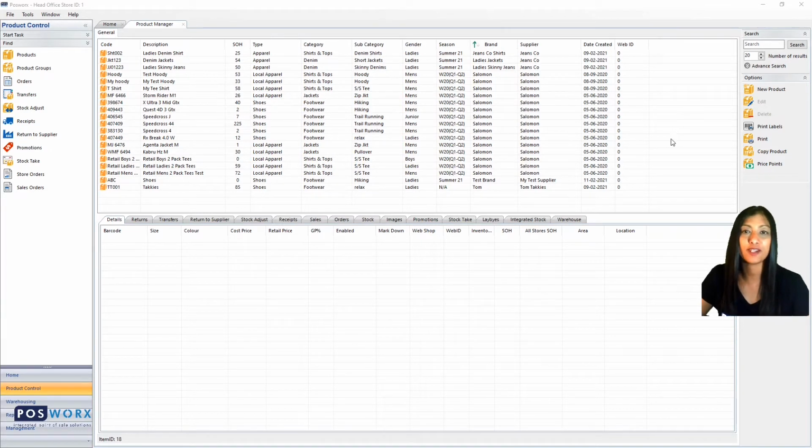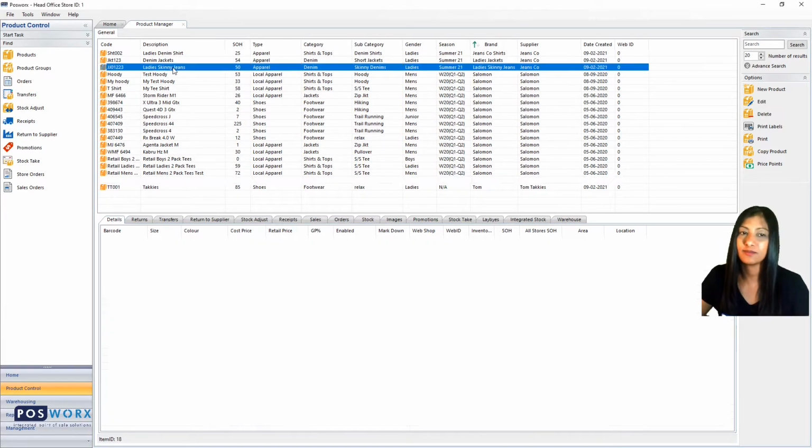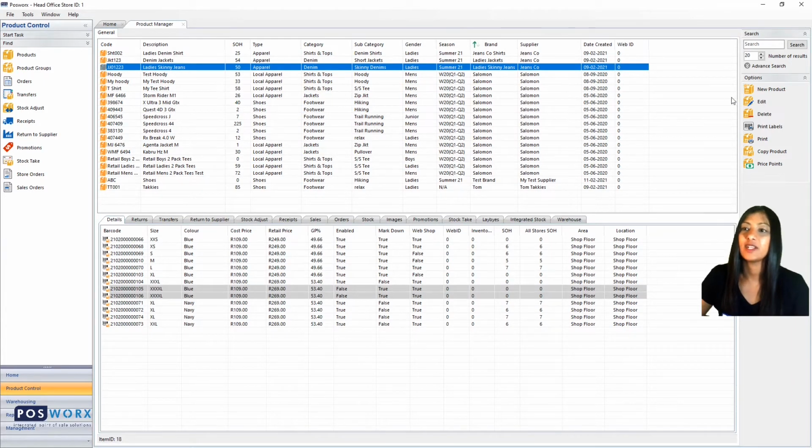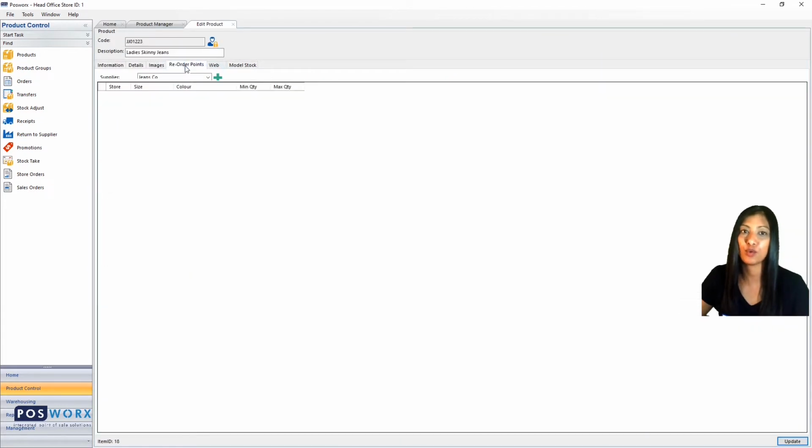On your product manager screen, select an item, click edit or double click on the product, select reorder points, select a store you would like to set the reorder points for.